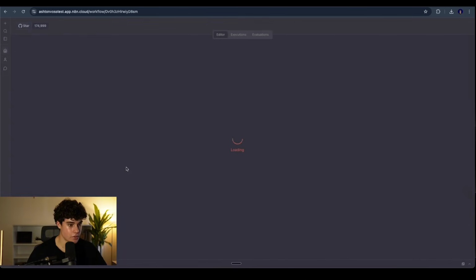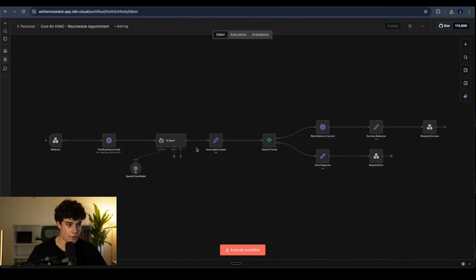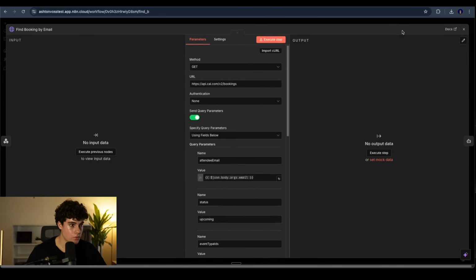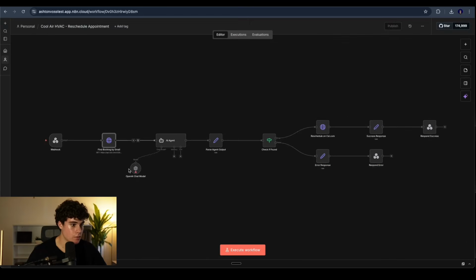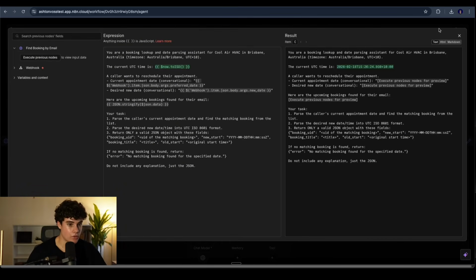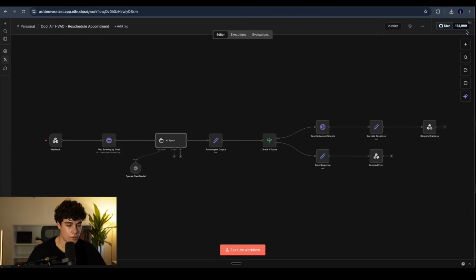So let's go into the reschedule one. And we can see right here, find booking by email. Pretty good. Got all the same things, right? It's got our webhook. Can set this up, right? Our agent looks pretty good. It's going to do the same UTC conversion. We'll see how that works out when we do test it.